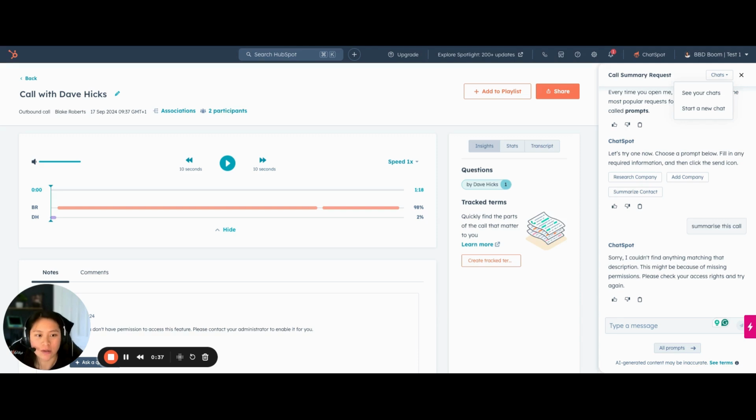Imagine they do, I don't know, 40 calls a day, something crazy. It would be incredibly hard to remember every single call that's happened and be able to extract the next steps that they'll need action on, especially if the calls are back to back. It can get a lot.